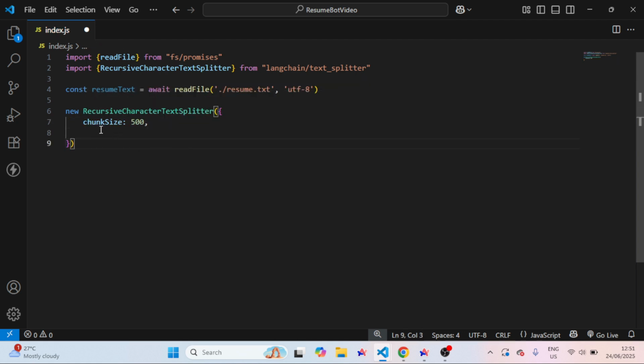This means that we want every chunk to have 500 characters, and we also need to pass chunk overlap. Let us set it as 50. So we want every chunk to have 50 characters from the previous chunk. That is what chunk overlap means. Now let us store the object in a splitter variable.